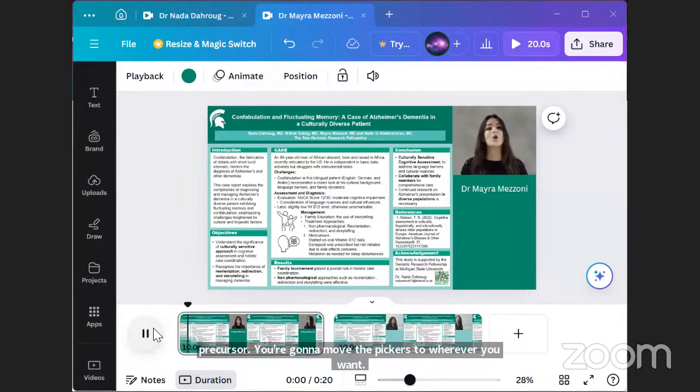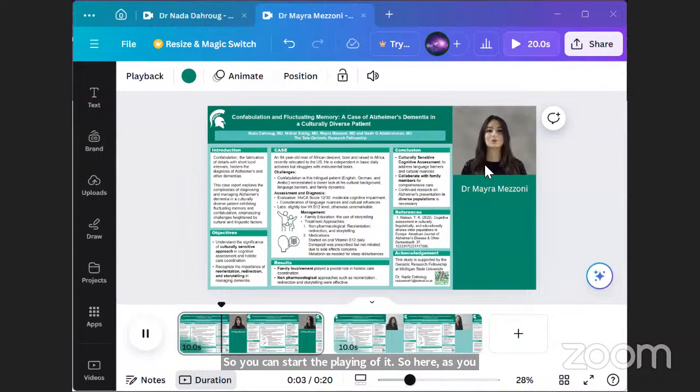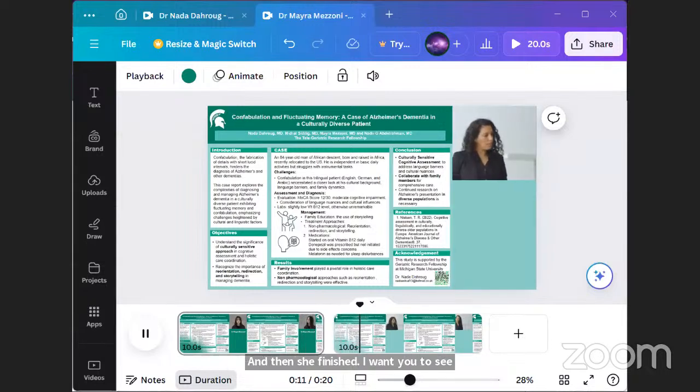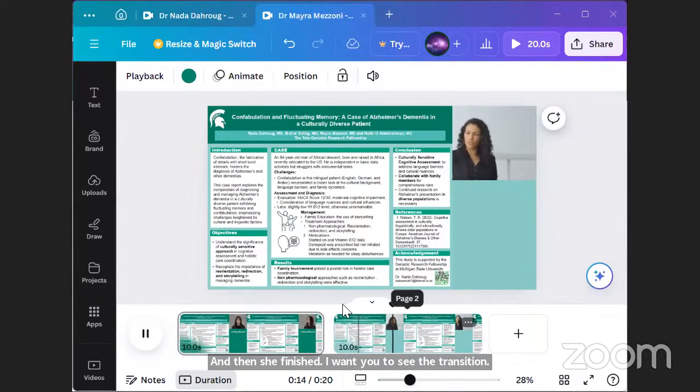So here, as you can see, she's speaking. There is no audio on this one, but if we have audio, it's going to be playing as well. And then she finished. I want you to see the transition. As you can see, the transition is abrupt in that case. Let's say you don't want it to be as abrupt, then you can use an animation in between.